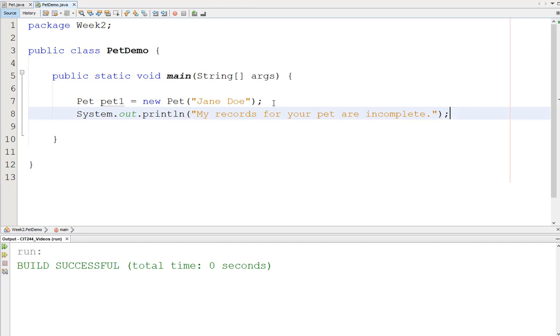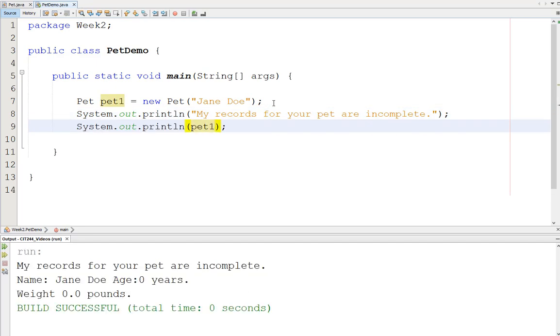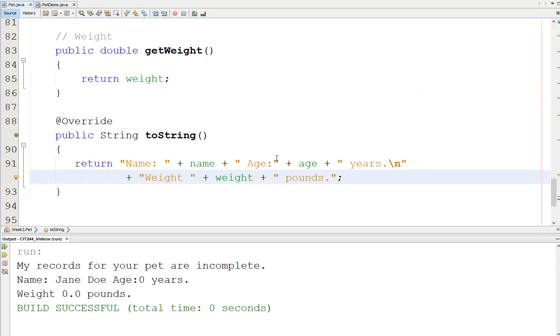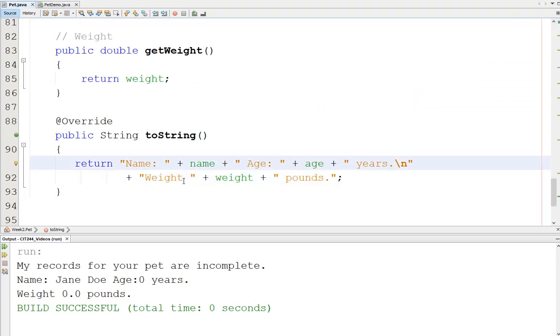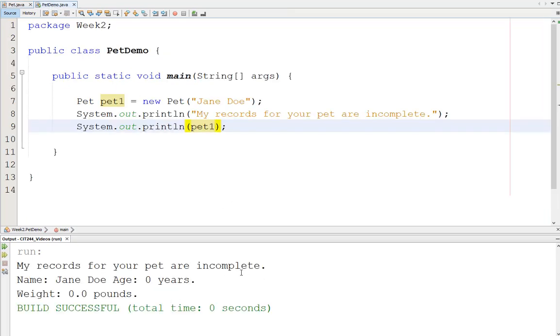So here is Jane Doe. We then want to print the pet. Here it is. My records for your pet are incomplete. Name, Jane Doe. Age is 0 years. Weight is 0 pounds. Let's fix some of that formatting. That would be here, and this. That should fix it. So we can see that the record is incomplete because 0 years and 0 pounds is all the information we have on the animal.